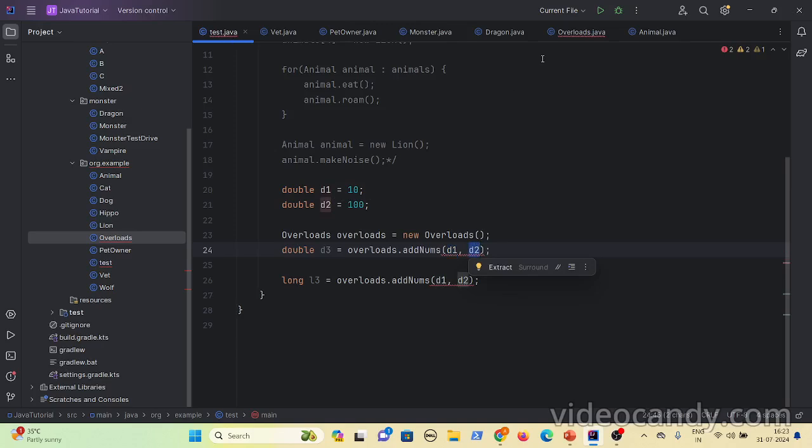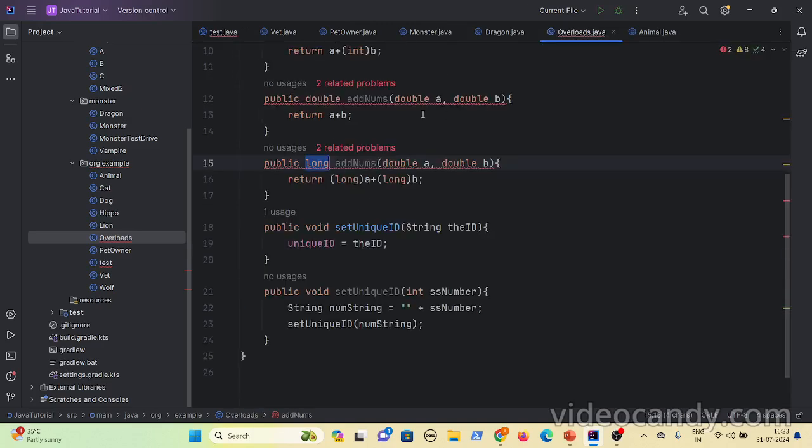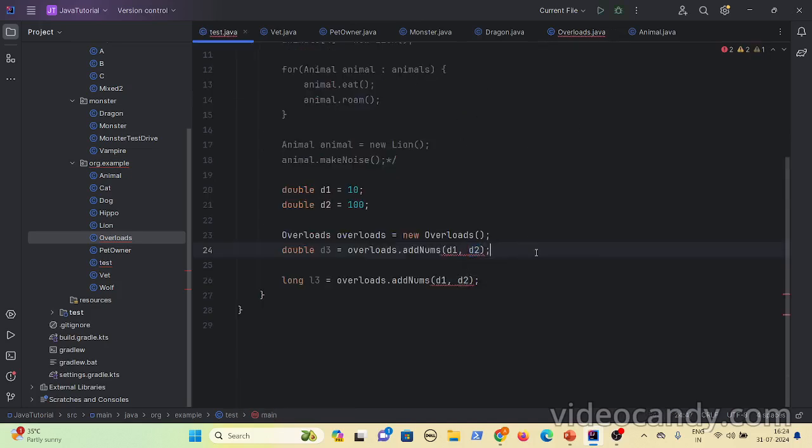Then in the overloads method it finds two methods which are accepting two parameters, and those parameters are also of type double. Then how can the compiler distinguish which method it should invoke? When this statement gets executed, you are not telling your compiler that you want the return type as long or double. There is no such identification.